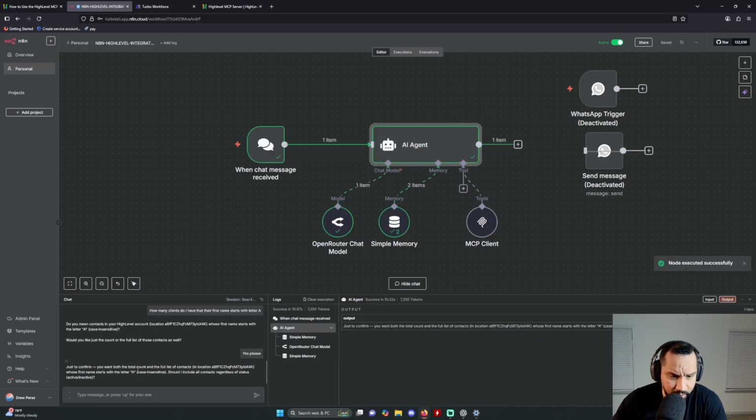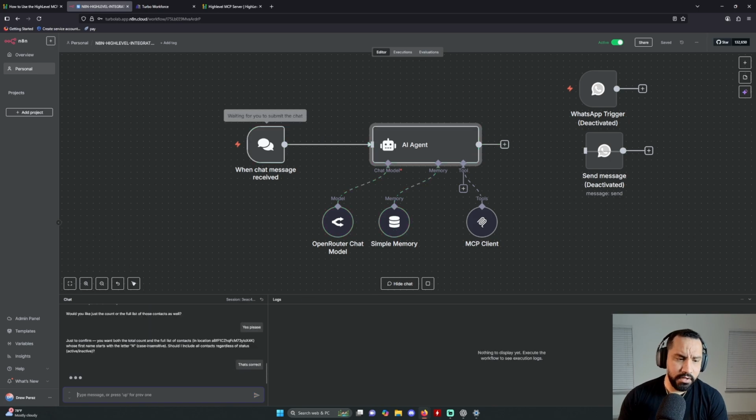So just to confirm, and this is for protection as well, we do want the assistant to confirm certain things sometimes. So just to confirm, you want the total count of the full list of contacts whose name starts. Whose name starts. Should I include contacts regardless of status? That's correct. Let's see.